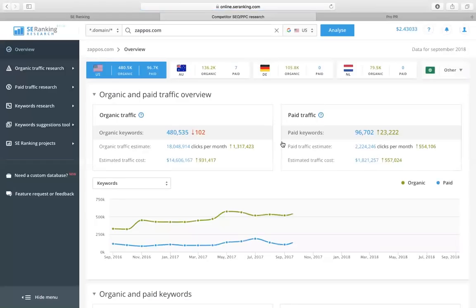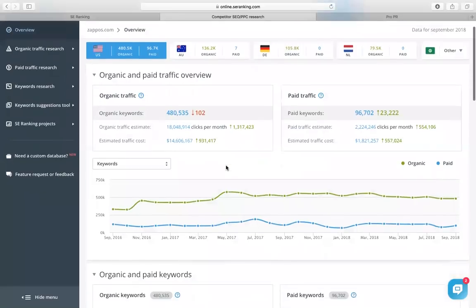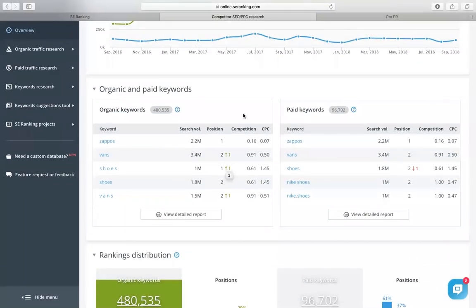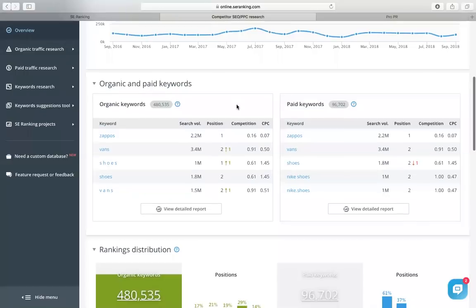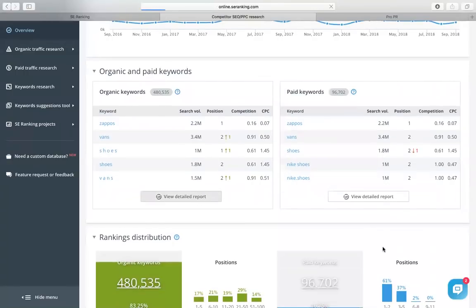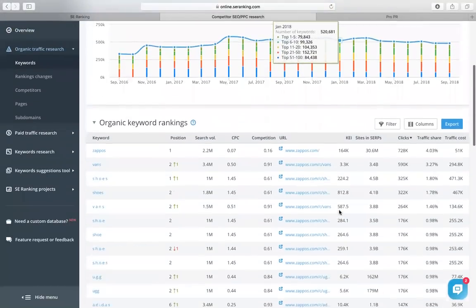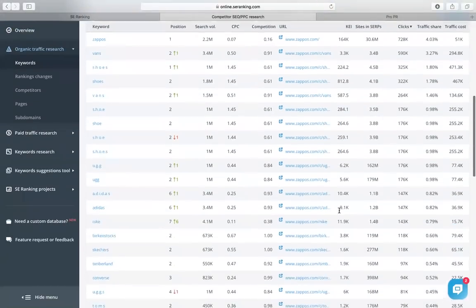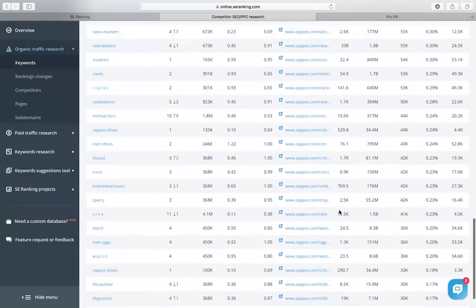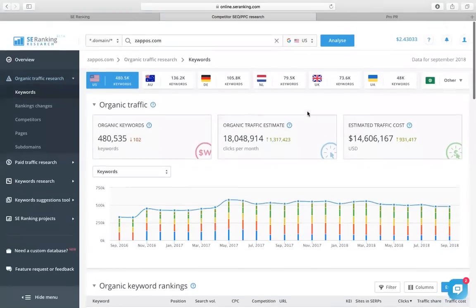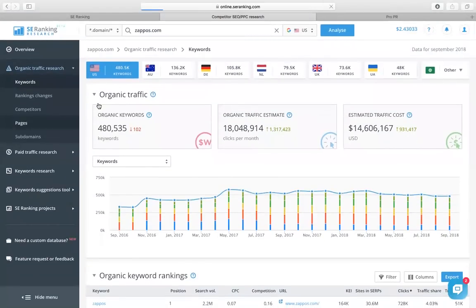and eventually we'll get the organic traffic and paid traffic estimates. Let's start with organic traffic. So we can get the list of pages that bring the most organic clicks. Let's click detailed report. Yeah. Get to know the organic keyword rankings. See? You can get to know their most popular pages.